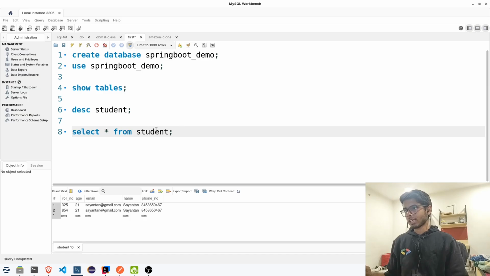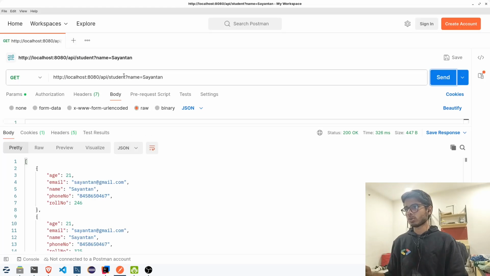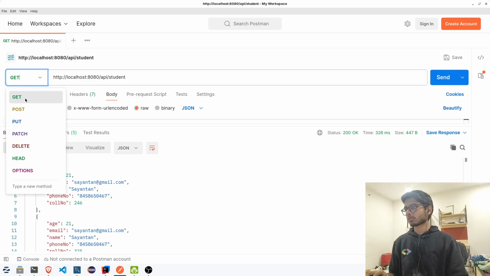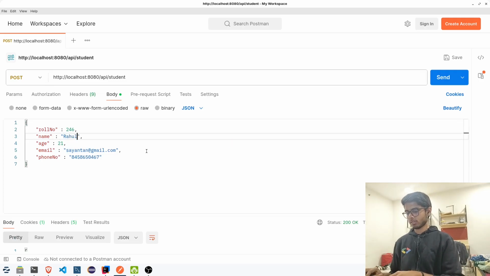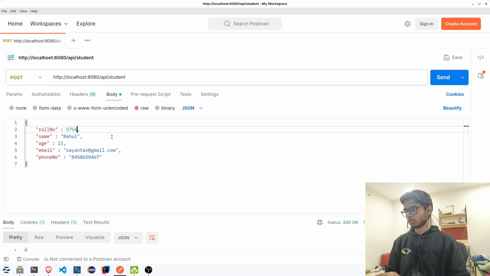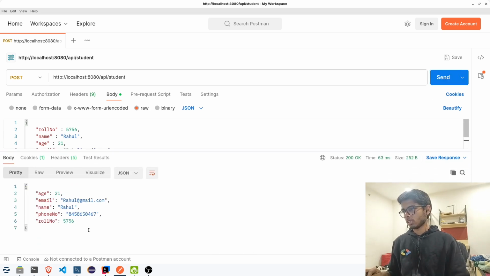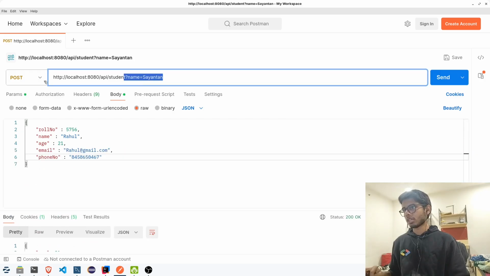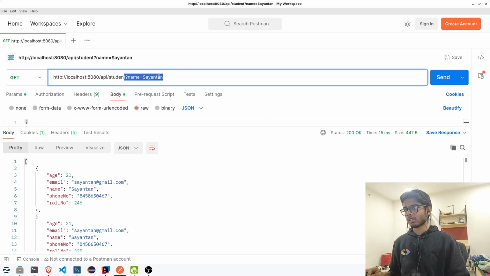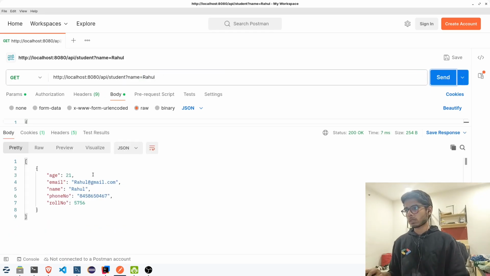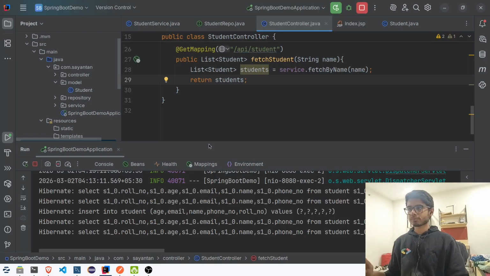But let's say I try something like creating a new student, right? So I remove this and bring the post, and let's say I use some other name, and then send. So it created that. Now let's say I go back to get and send. So Rahul is not being returned. So let's say this time I'll do Rahul, send. Rahul is being returned. Very easy, right?